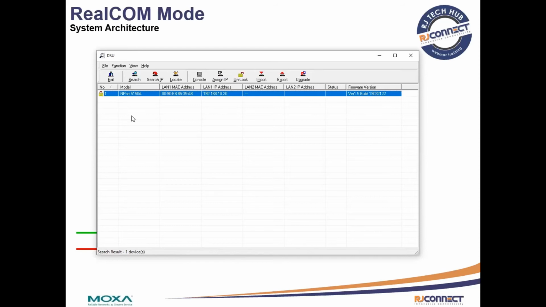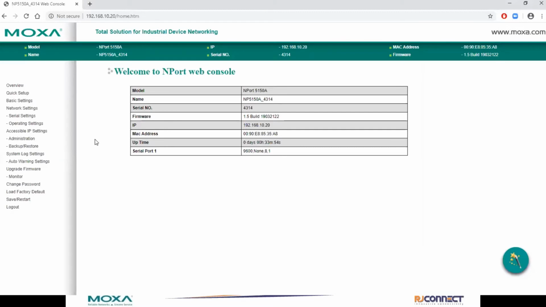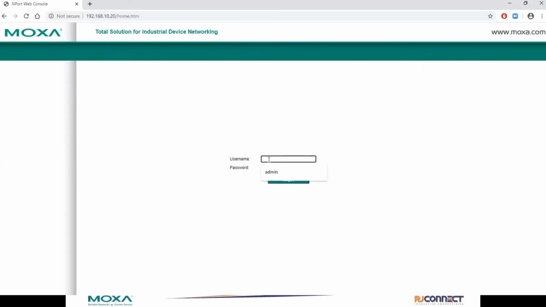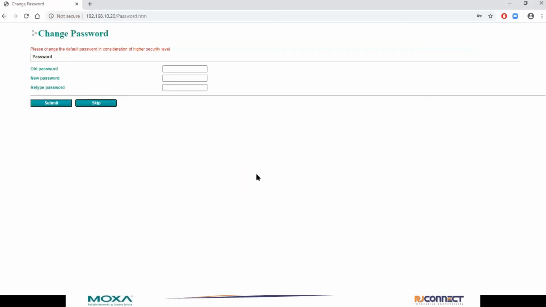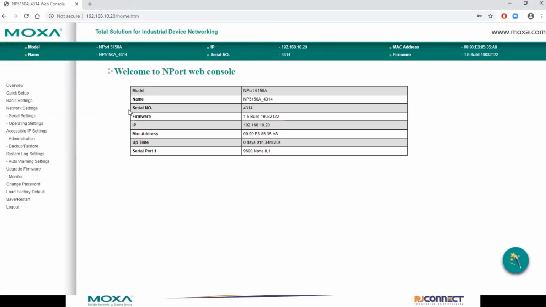So we can search for it. Once we search for it, now we'll need to log onto it. So you can log onto the device with the username and Moxa as the password. And then you can change the password there. As I said, we have the wizard, a quick setup that you can use in this case.